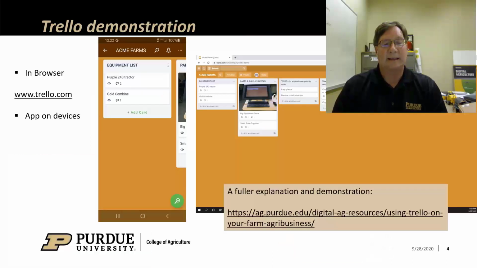So Trello does work in a browser. That means it works on Windows machines, Macs. You can use it in an app on either an iOS or an Android phone. So you can either use it on a tablet or a computer or a phone, either in the browser or in apps. So there is a link there. We'll provide that also at the end to a more detailed explanation of Trello.